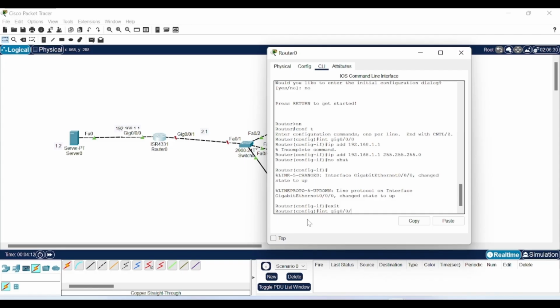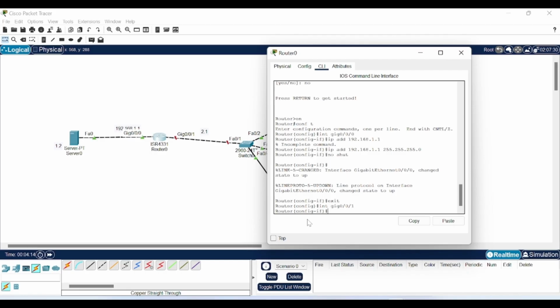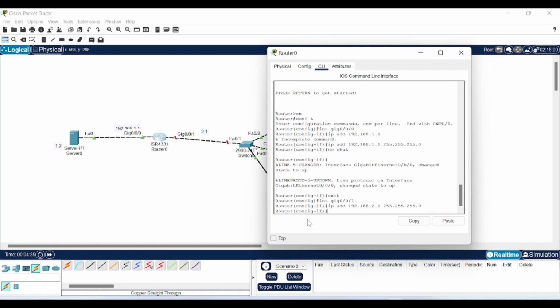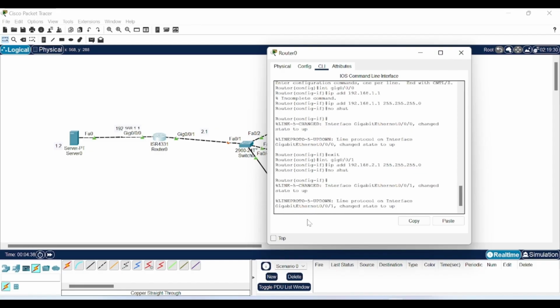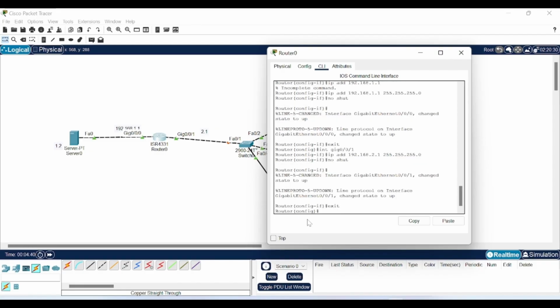Next interface is 0/0/1. IP address 192.168.2.1, subnet mask 255.255.255.0. No shutdown. The IP configuration of the router is complete.